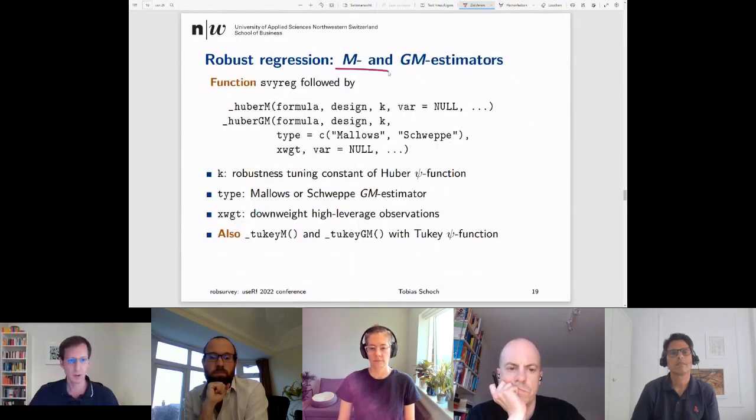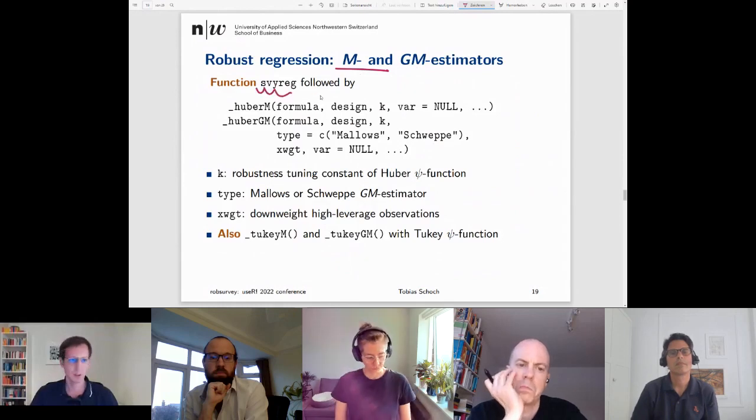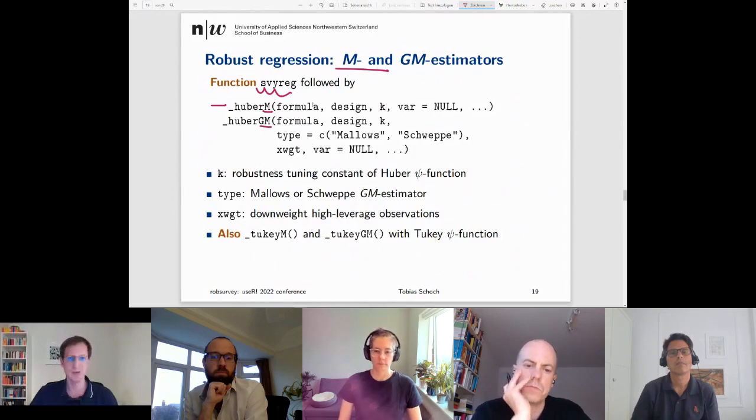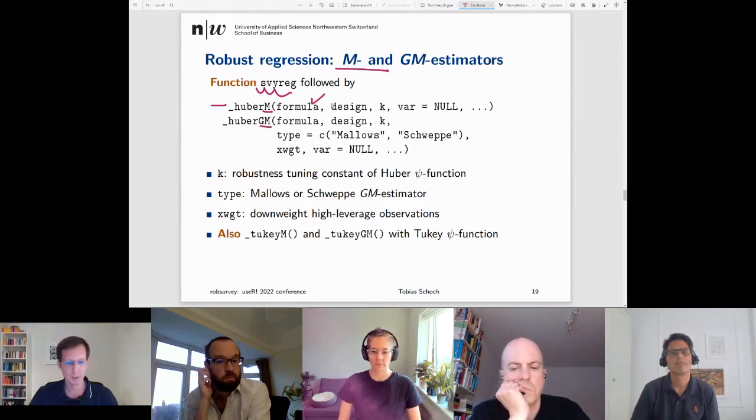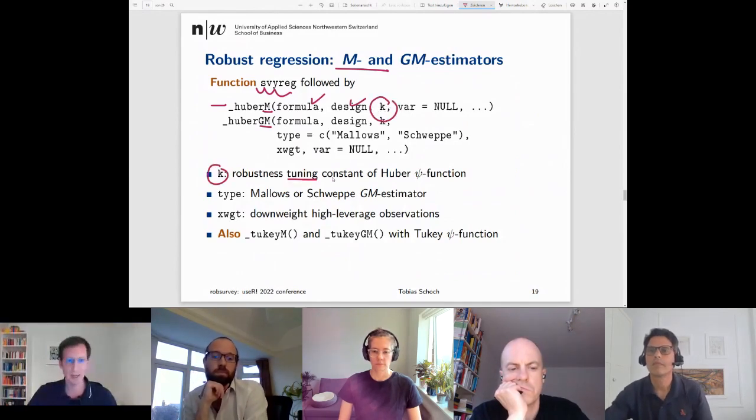So the focus is on GM, on M and GM estimators. The function is survey-rec, and again, we construct the functions by following Huber M for the M estimator or Huber GM for the GM estimator. The first argument is the formula, the second the design. Then we have K. K is the robustness tuning constant for the Huber psi function.